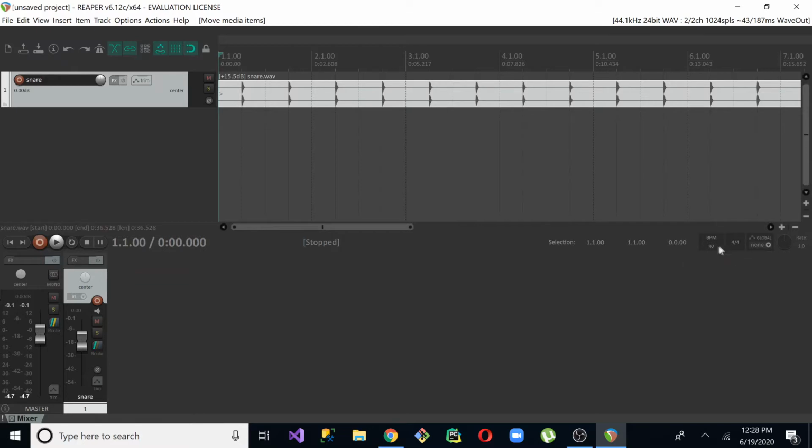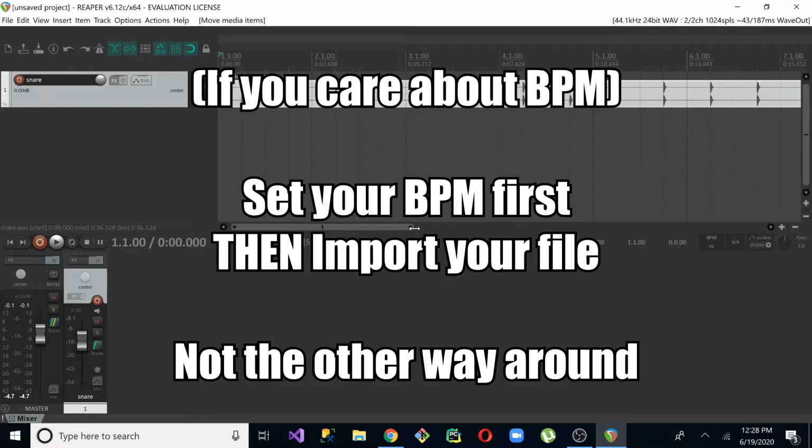If I have this to the wrong BPM, then it will be. Also, if you import a file and it already has a certain BPM, for example, this one has 92, if you change that to something else, I can change it to 120, it will automatically speed up the tempo.